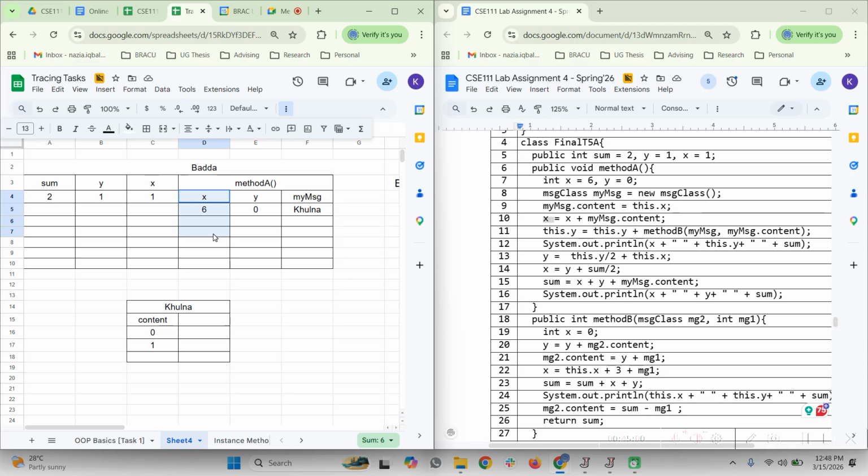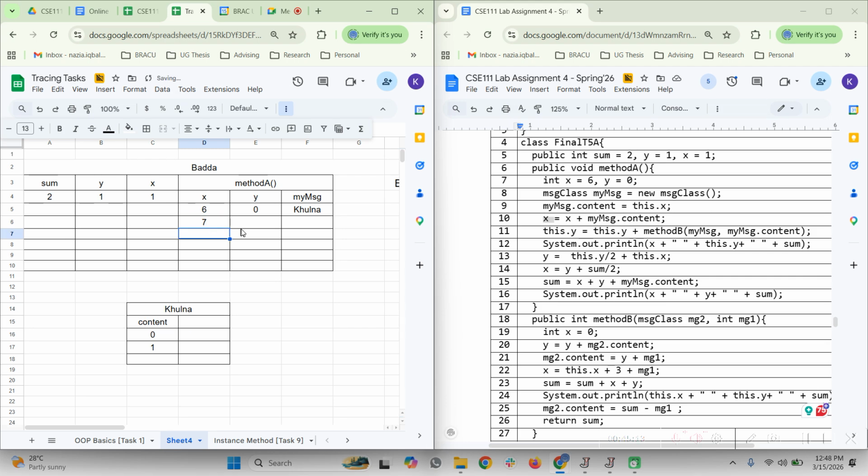How will I update it? x equals x plus my msg dot content. x is currently 6, and my msg, meaning Khulna, dot content is basically 1, so 6 plus 1 is 7. So 7 is stored inside the x variable. Okay, then let's execute this line.